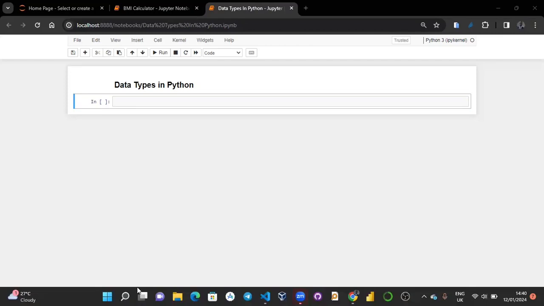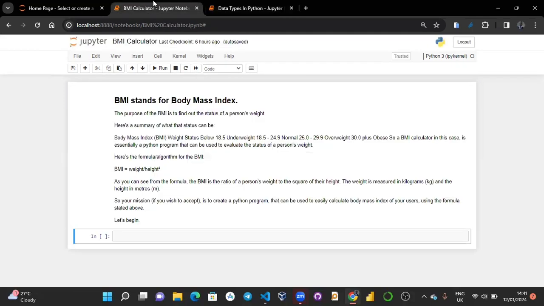In today's lesson, we are to cover Python data types, most of the data types, and you'll be required to come up with a program at the end of this lesson. A BMI calculator. Let me try to show you this.